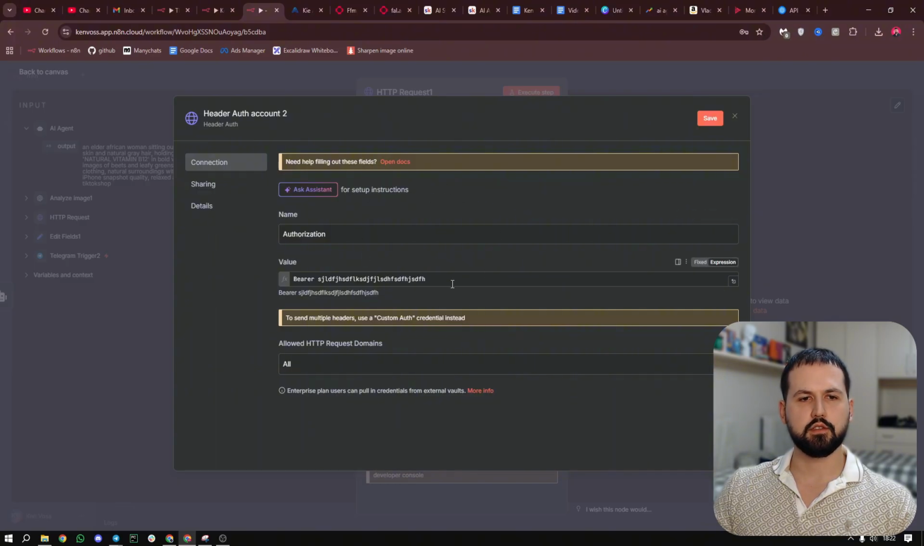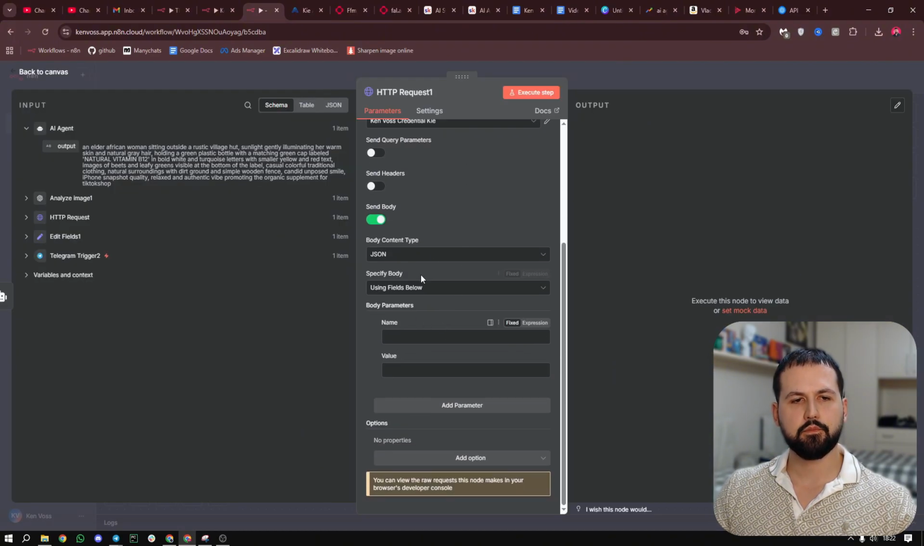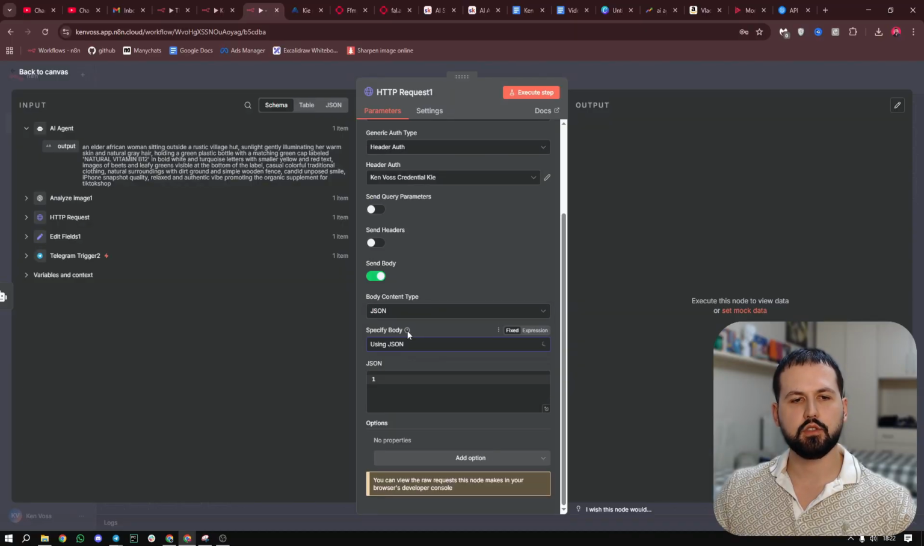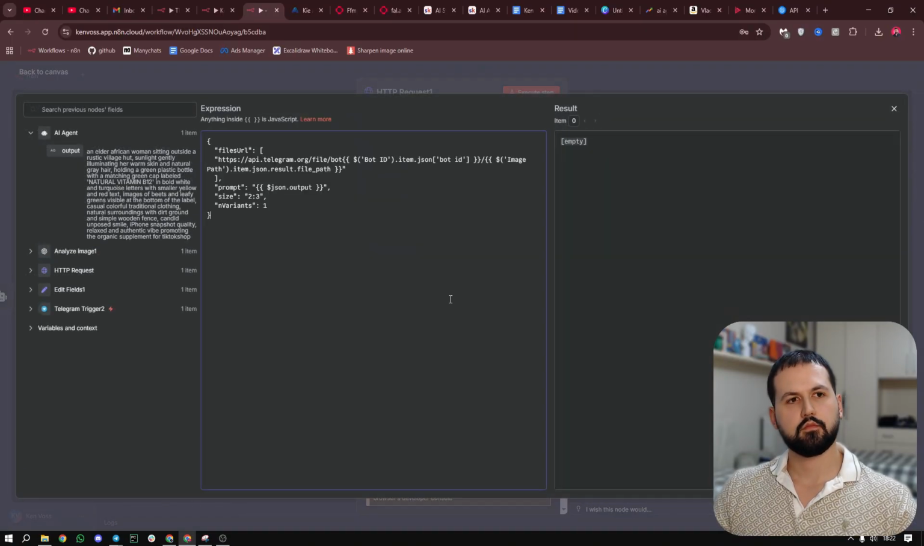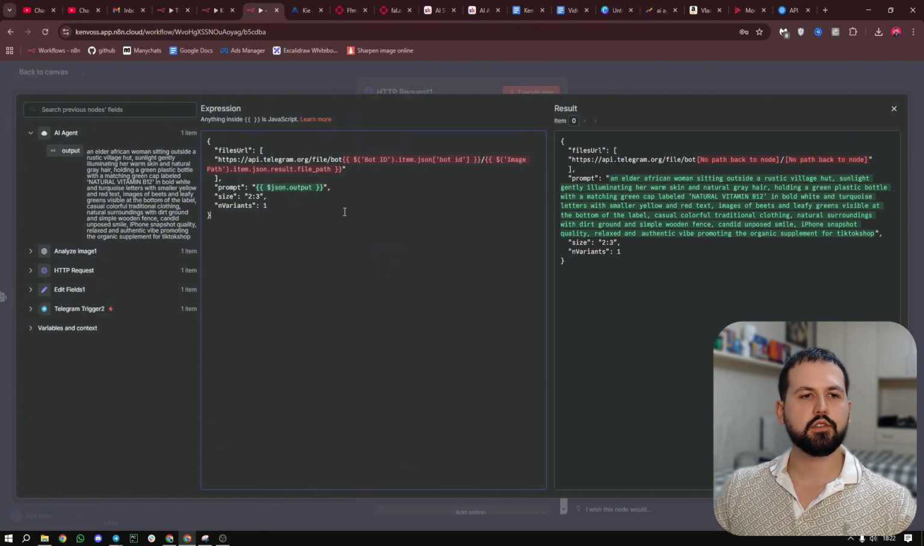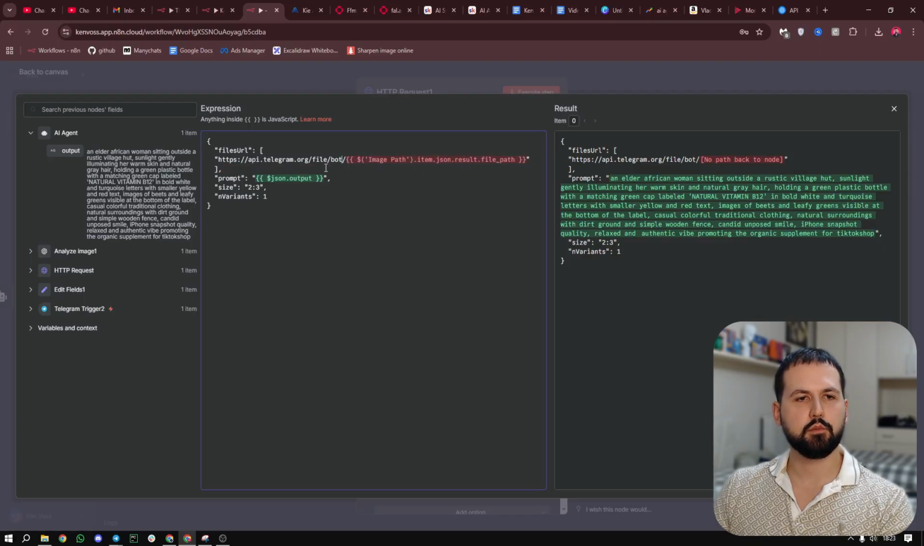After you enter your API key with a bearer, you click on save, and that's how you connect your kie.ai API with this system. Now we click on send body, and we'll be using a JSON format. Specify body using JSON. As you can see, this is the red JavaScript part. We have to modify it for our own system, so delete it. Delete this after the bot part.